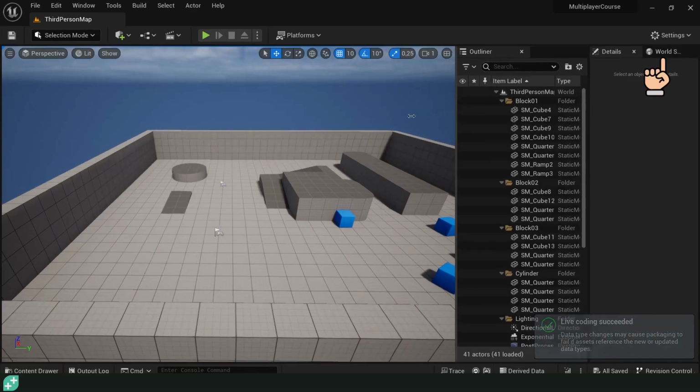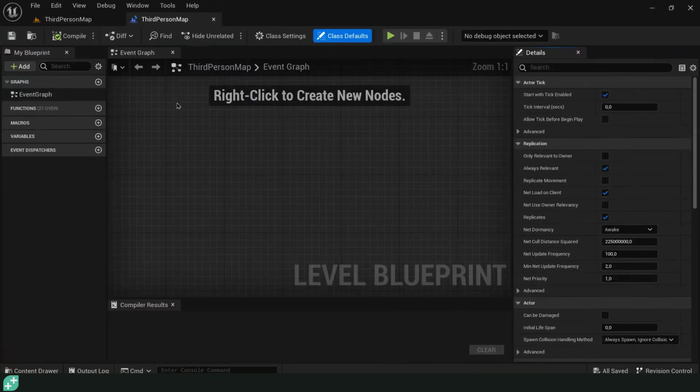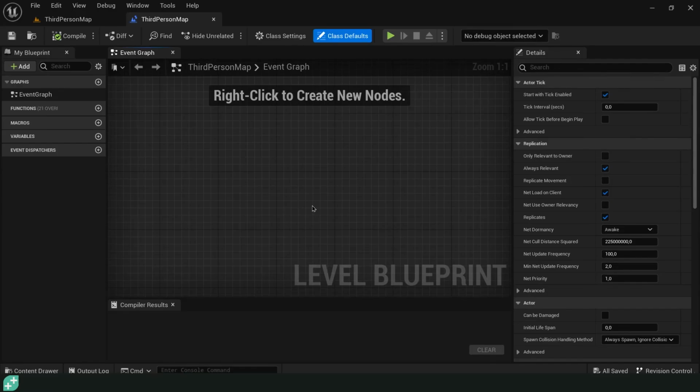So if you go to the world settings here, this tab, you can see that the game mode override here is the game mode that we just changed. So that's good because that's the game mode we want to use. We have some custom functions there now. Next up, I'm gonna launch the level blueprint. And in the level blueprint, I basically want to get input from the player. I'm gonna get input for two different keys. The first one is going to launch a server and the second one is going to join a server. And I'm also going to get the game mode and then call the functions that we just created.